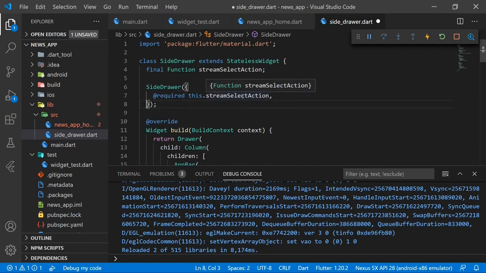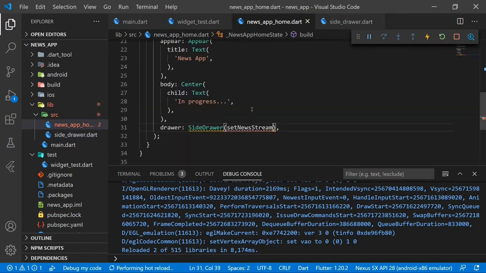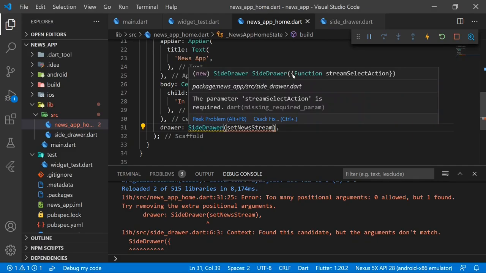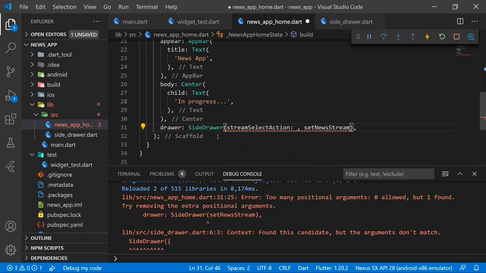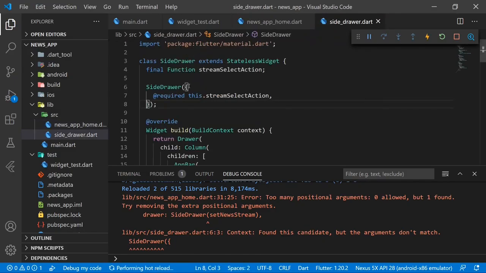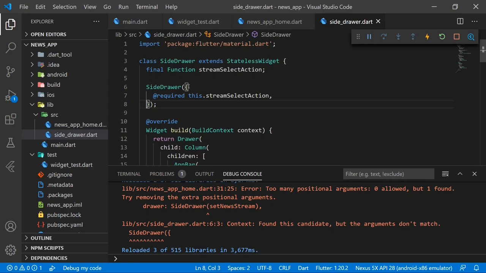One other change that we need to make in NewsAppHome is, because now the signature has changed, we have this input parameter. It's a named argument, so we need to give it that name. When you press control space, that will give the option of the named argument. So you can just select that and pass in the method name. That is one other change you need to make if we have named arguments. If, let's say, the side drawer had no flower brackets, but directly the argument, that would be a positional argument. It's not named.